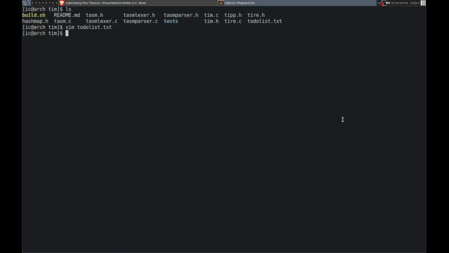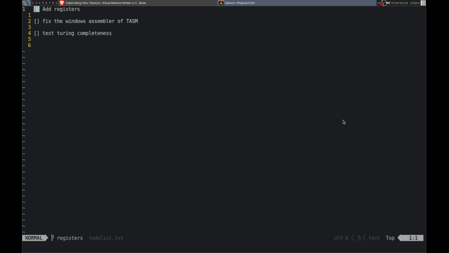Okay, so right now, I think what I want to do is add registers. I'm not sure where I'm going to go with it, so I'm just going to implement them and see where it goes. I might not actually use them at all. I just want to see how they work. I've added a new to-do list item, add registers.